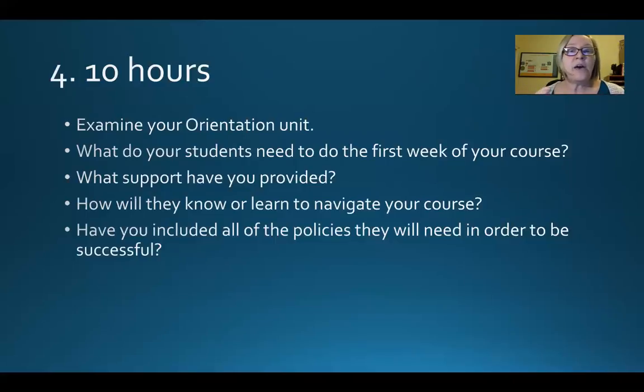And how will you let them know how to learn or navigate your course? So not just Canvas, but the way you're using Canvas. And really importantly, have you included all the policies they'll need in order to be successful in an online course? Sometimes when we're building our first online course, we take our face-to-face policies and we put them in our course without thinking about whether or not an online student can do it.